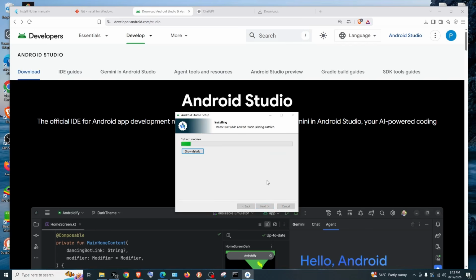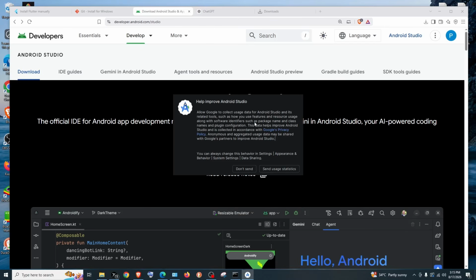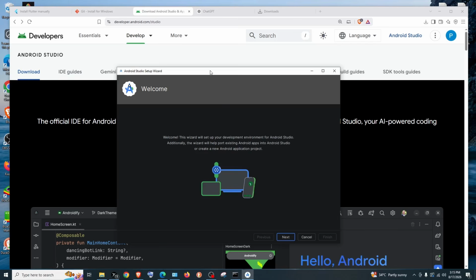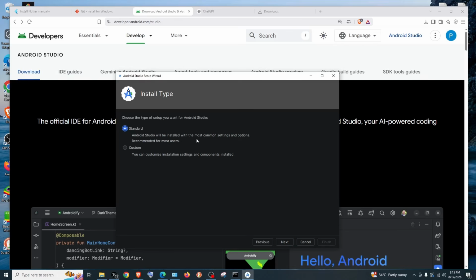install. Once it is completed, click on next and make sure that you are checking this start Android Studio and click on finish. We'll be getting this help to improve Android Studio. If you want to send or not send, that's up to you. We'll be getting the Android Studio wizard. Just click on next. I'm fine with the standard one.